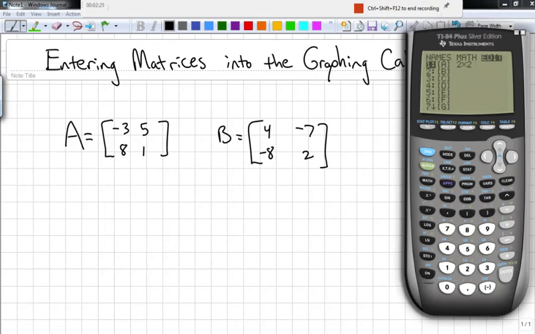So I want to enter the B matrix, number 2, and it's again a 2 by 2 matrix. And I'm going to put the entries in: 4, -7, and second row is -8, 2. Okay. Now I've got the matrices in the calculator.